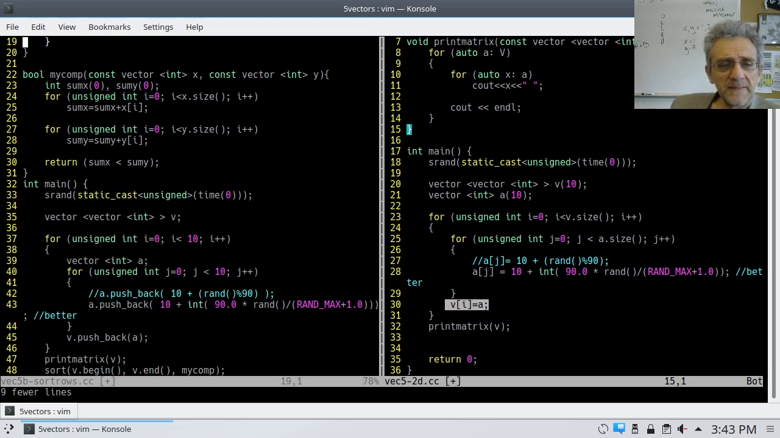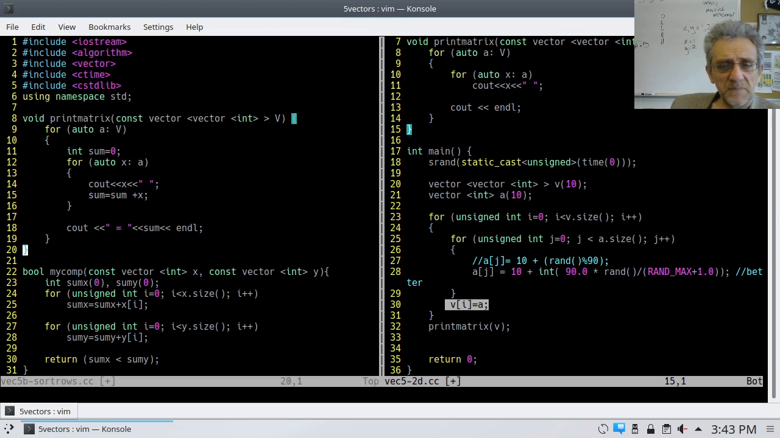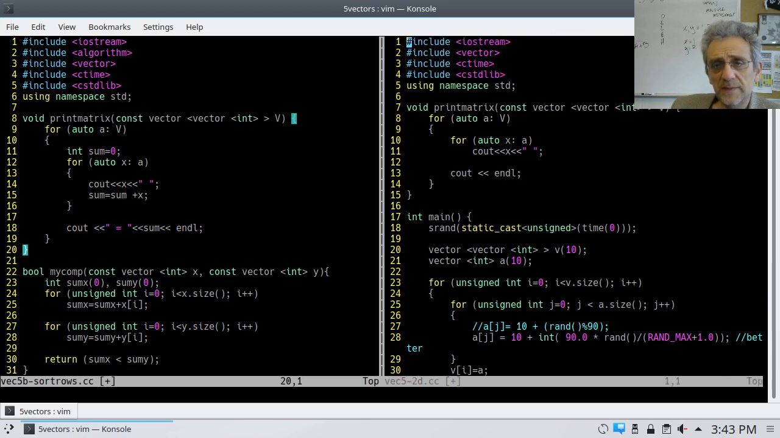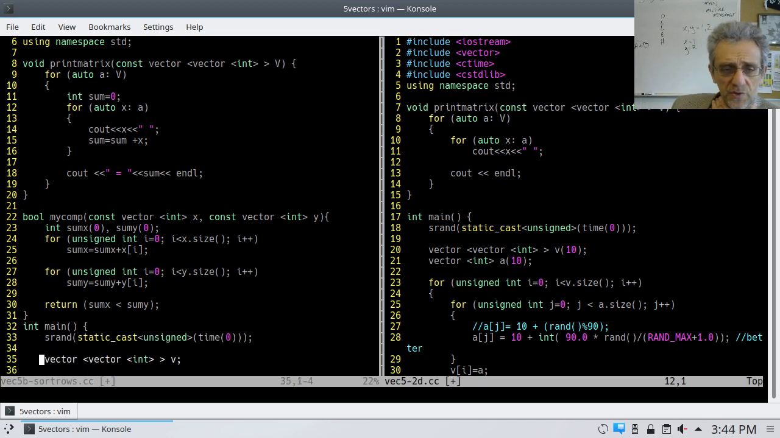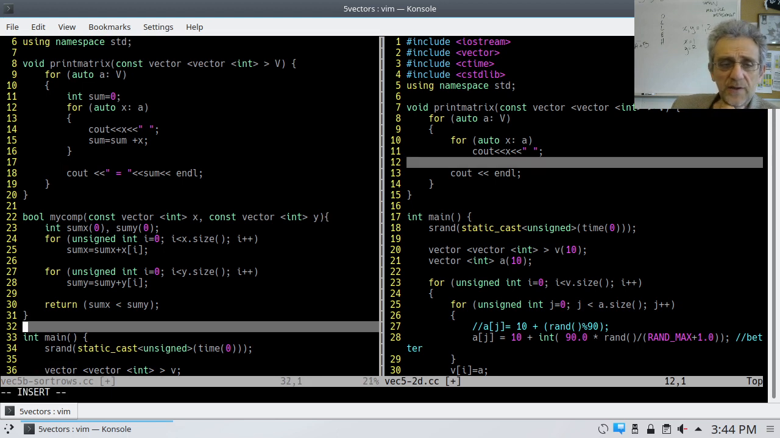So, the two prints, you can see the two prints are basically identical, except here I'm also calculating the sum of the rows and printing that out. Now, I also have another function which returns a bool, right? This is my comparison function for the sort algorithm.